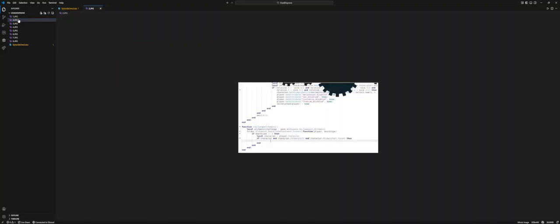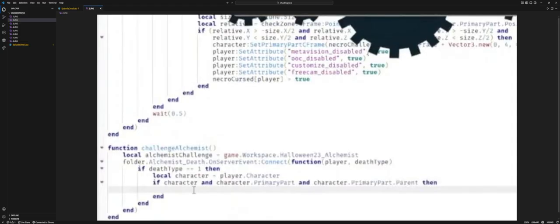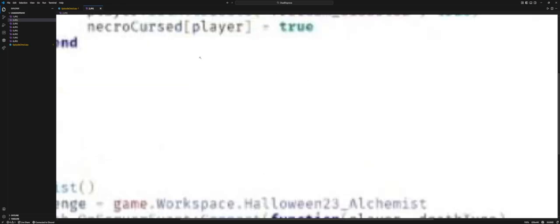We're going to reference now this number 2. You're probably asking, why am I referencing this thing? This looks completely normal. Well, besides the giant layer of end blocks, we're looking at this right here. Player set attribute metavision disabled, OOC enabled, customize disabled, free cam disabled. Why do I care about these? Simple solution. I believe, this is a bit of a guess, I believe this is a server-side script. Why is that important? Server-side scripts mean everything is shared between all of our clients, assuming it's affecting the game.